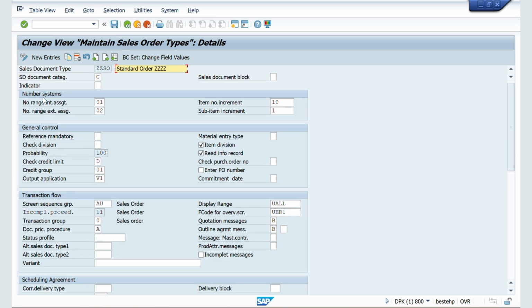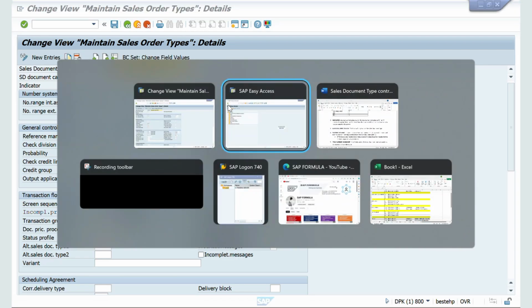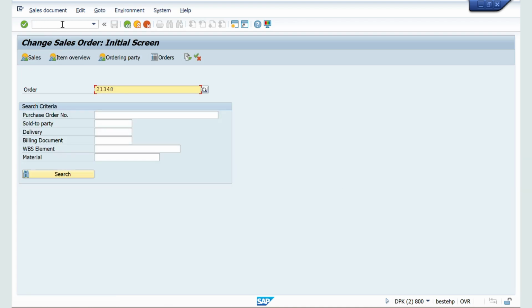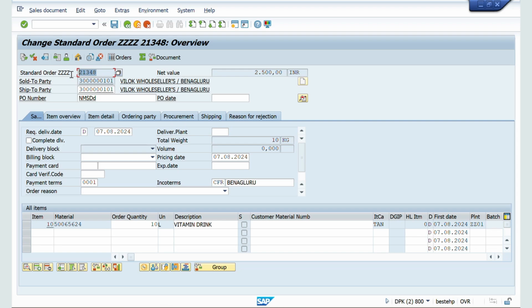Next we have is a number range. Okay. So we will have internal number range and we will have external number range also. Okay. And we have item number increment. Suppose I will open one sales order VA02. Click enter. So you can see this document number, right? 21348. Okay, this is the internal number range. System is generating one internal number whenever you create sales order. Okay, so this is the internal number range.